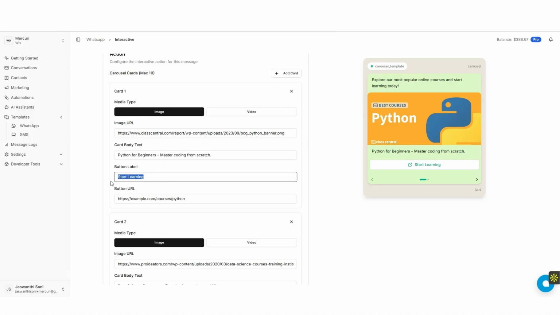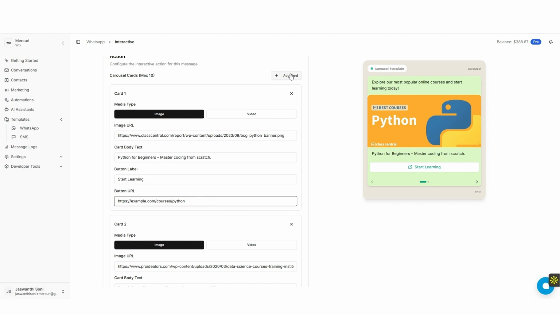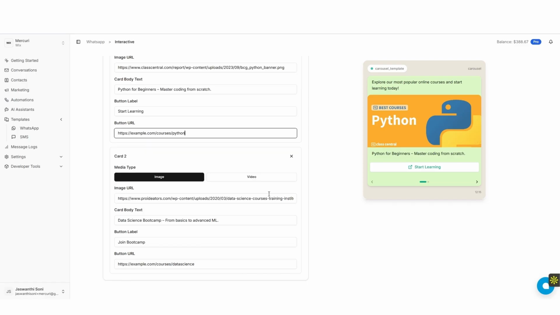Under button label, add the text that will appear on the button inside the carousel card. This is what the user will see and tap. Under button URL, enter the web page link where you want the user to be redirected when they tap the button. To add the second card, simply click the Add Card button and repeat the same steps for filling in the image, text, and button details.